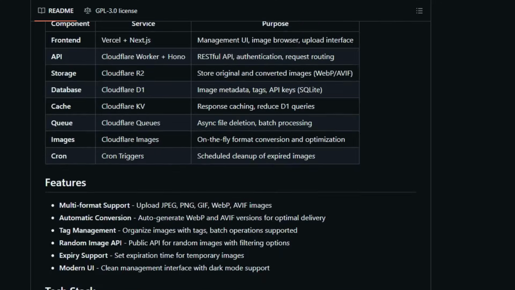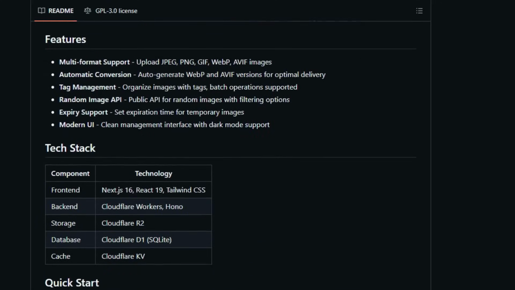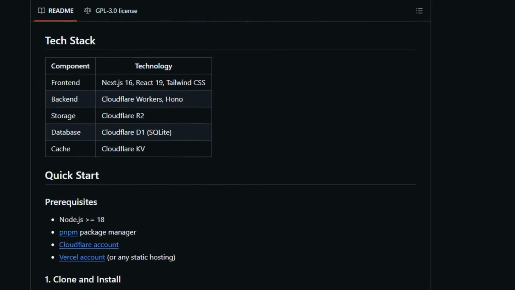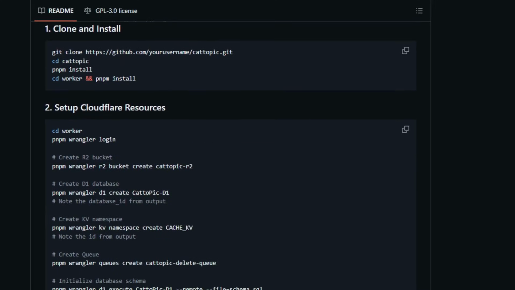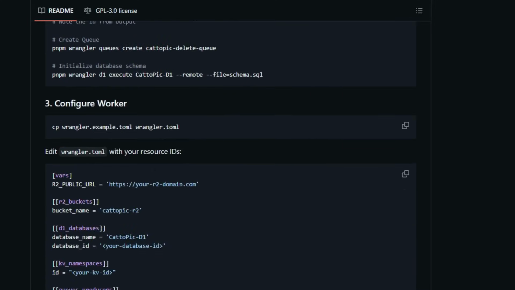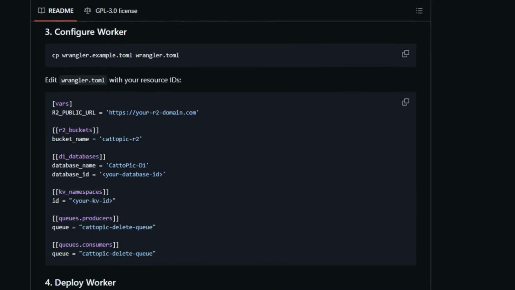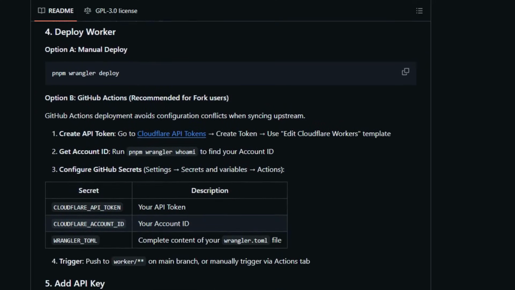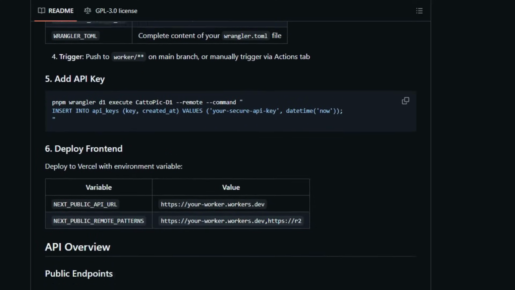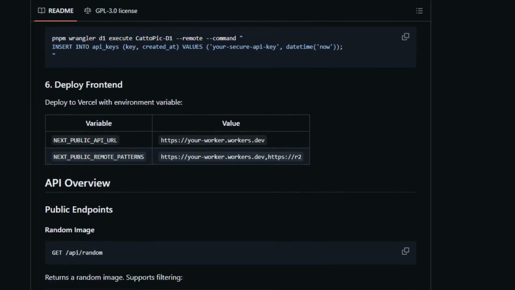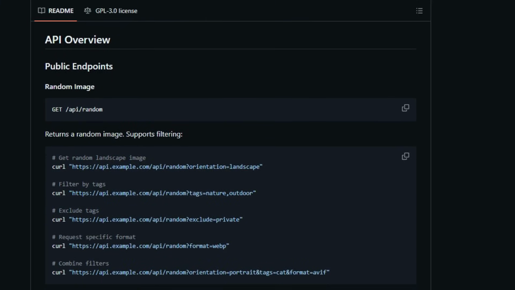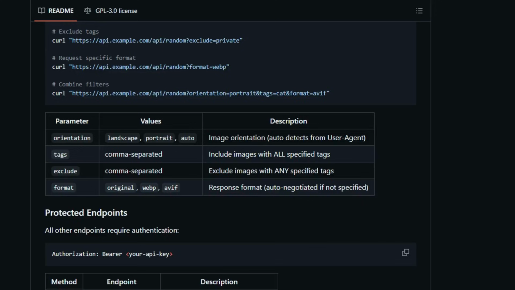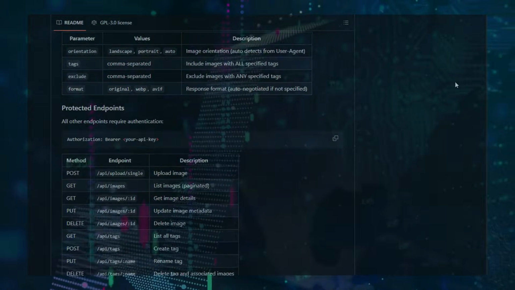It stores originals and auto-generated WebP and AVIF versions in Cloudflare R2, keeps metadata and tags in D1 SQLite, and caches responses with KV to speed up delivery and save database load. You can tag images, set expirations, and even pull a random image through a public API, making it great for personal galleries, blogs, or edge-powered apps. Built for developers and creators who value speed, control, and low operational overhead, Catopic lets you own and serve images efficiently. Give it a try and feel how smooth image workflows become.